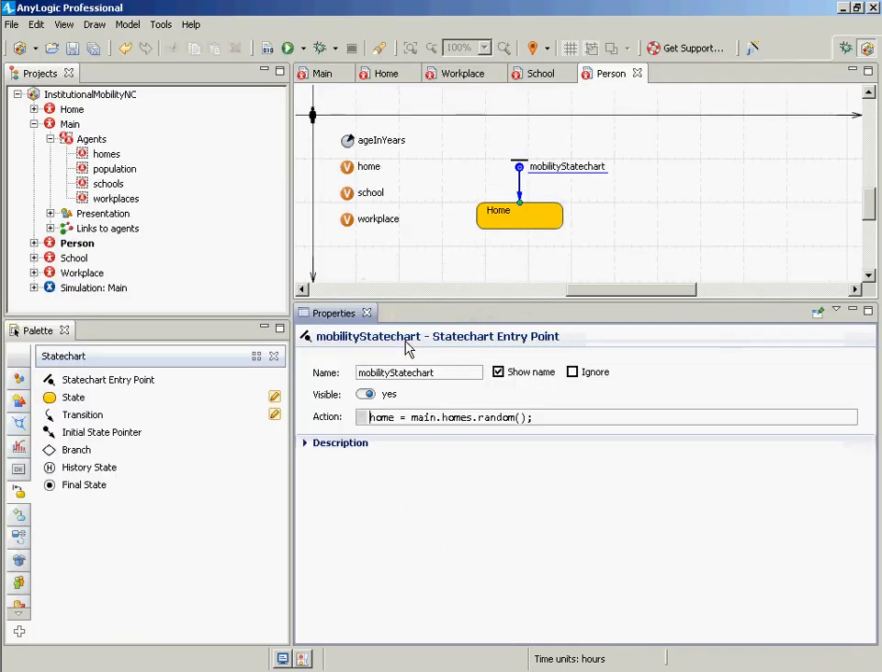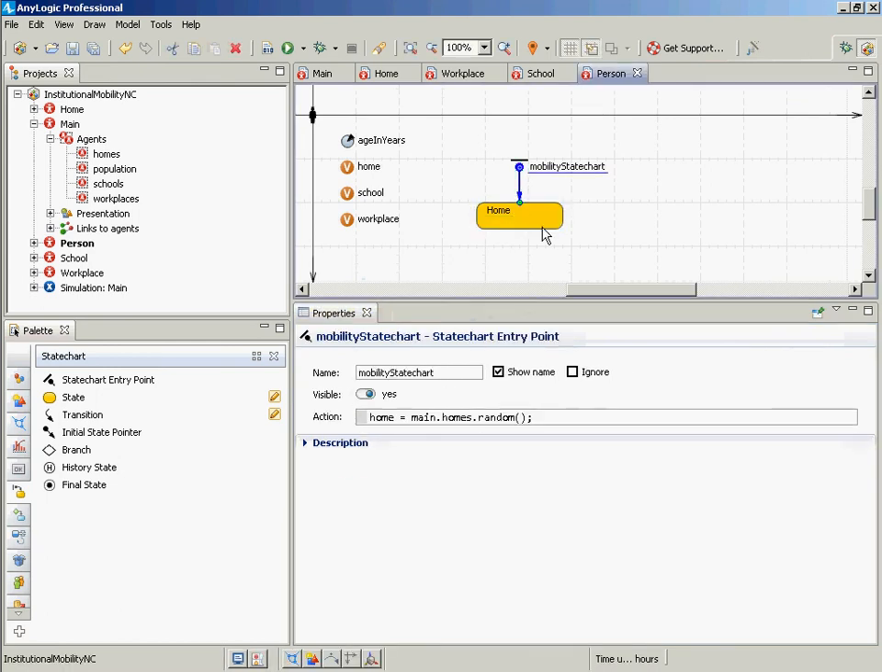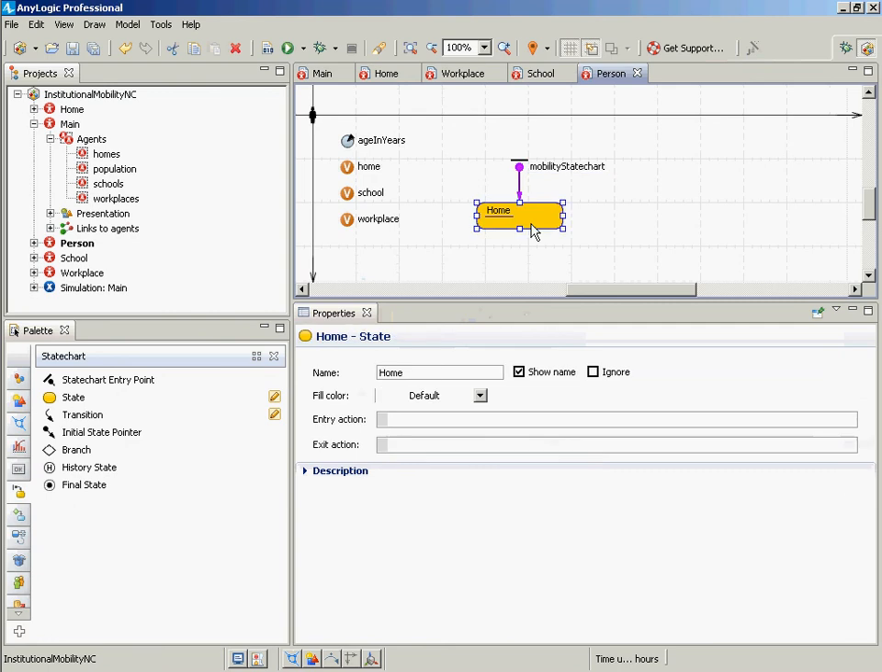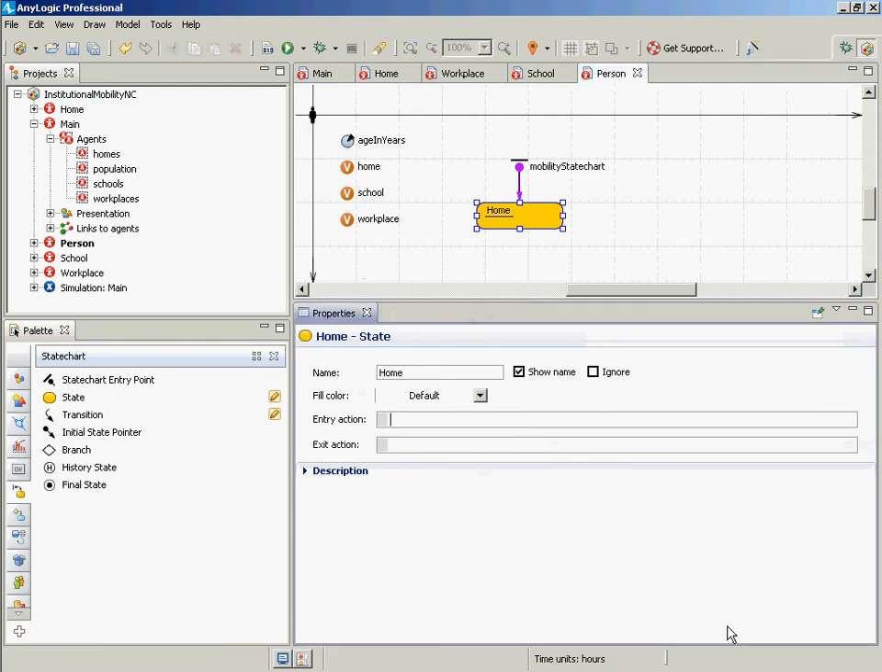Okay. So, folks, the other thing I'd like to happen is when they come into home, we want them to move to their home. How do we do that? Can you tell me? How would we have this person move towards their home? Head off for home. Okay, this dot move to. This will be in the entry action to the home state. This dot move to what?